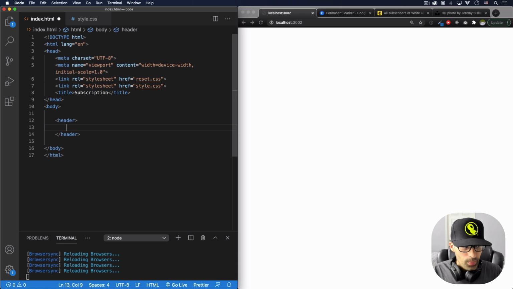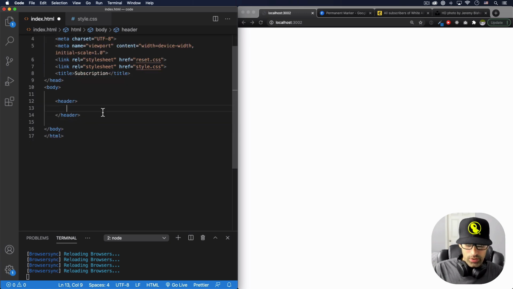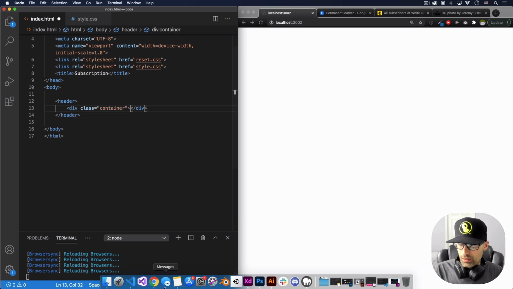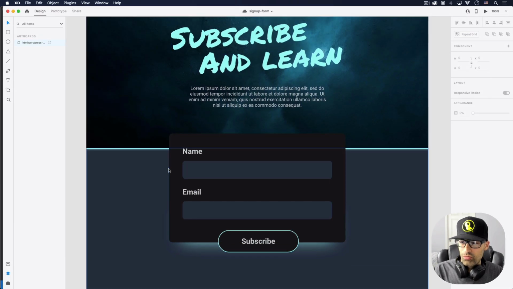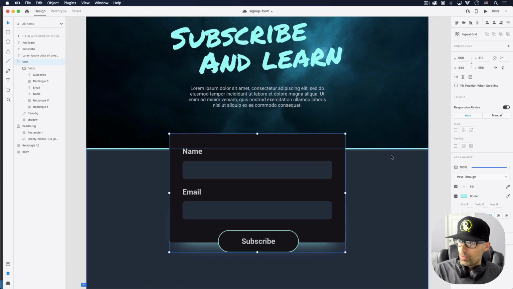Just like this. And I'm going to create a container. And the container is going to be pretty narrow. It's going to be like 600 and something pixels. If I go back to my design, that's when you can take a look at everything. So my container is right here. It's kind of the size of this. And if you see here, it's 660 pixels.